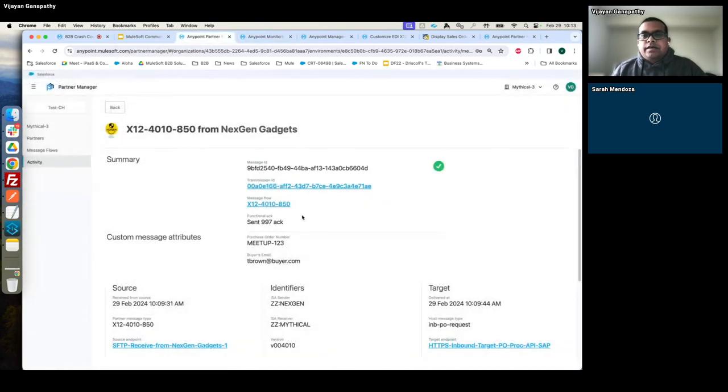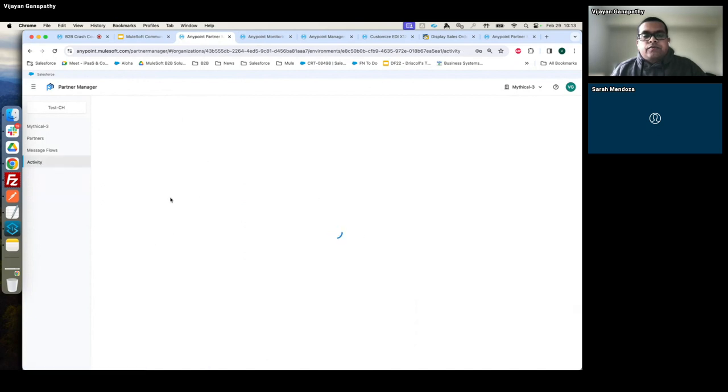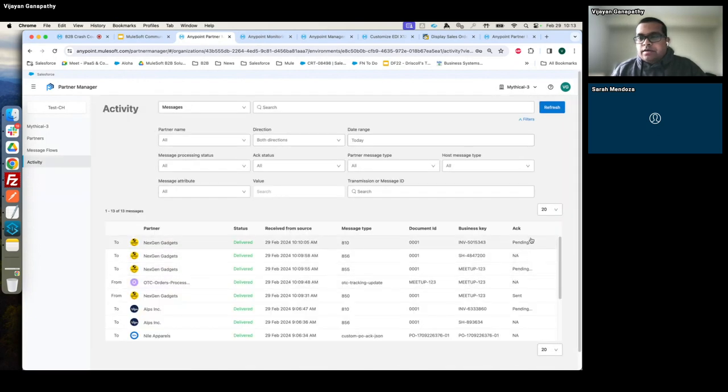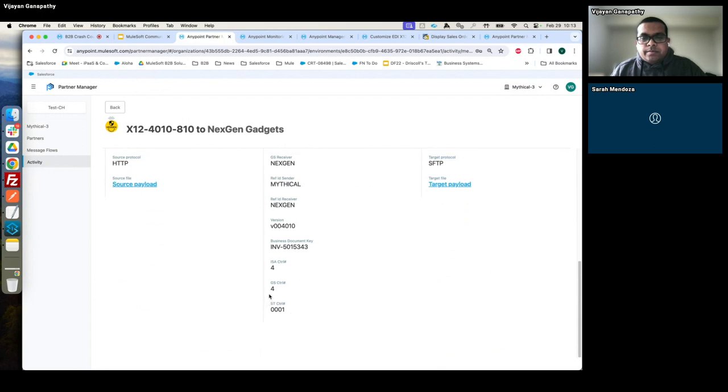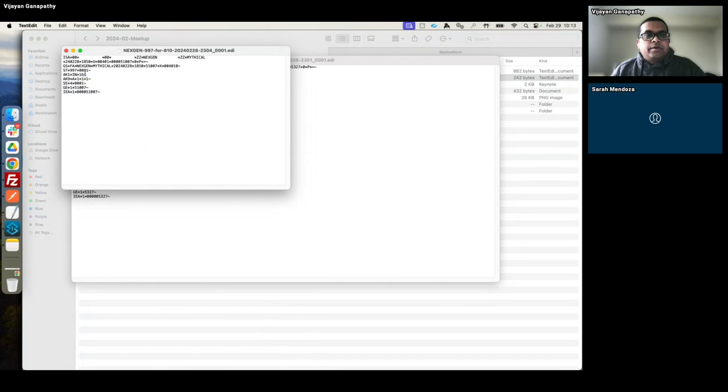One last thing is, you will see that for the outbound transactions where we configured acknowledgments expected, the transactions are set with the acknowledgement status as pending. So let me pick up this 810. The control number for this 810 is 4. What I'm going to do is mock up a functional acknowledgement. I'm going to drop this acknowledgement file in the same folder in which the 850 was sent.